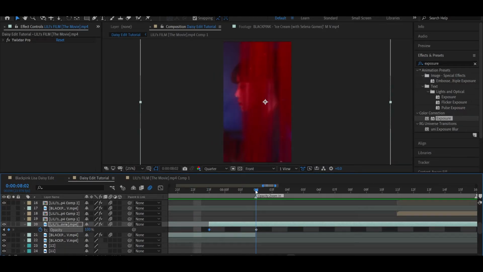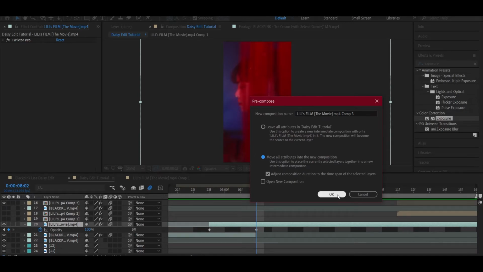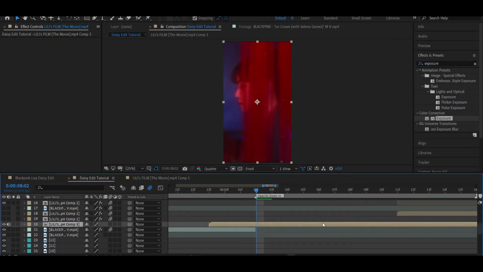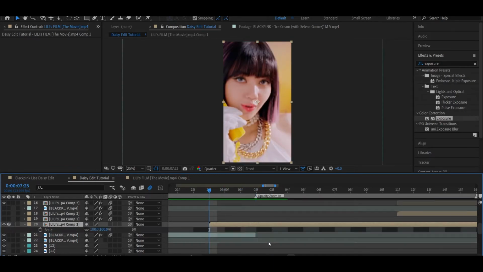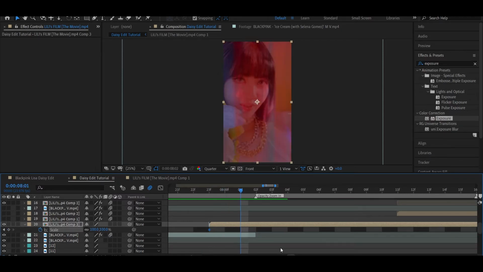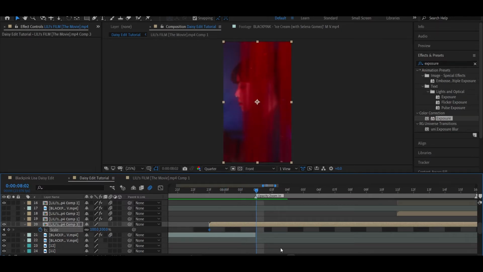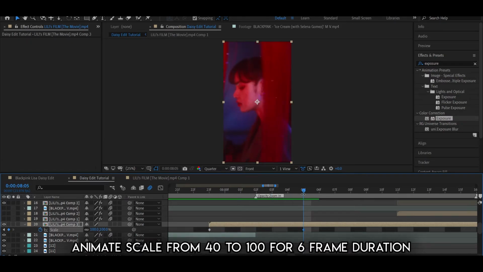Okay, now we are done with opacity. Now pre-compose this clip. Ctrl+Shift+C. Choose both the options. Pre-compose it. There we go. Now what we'll do is press S on the keyboard to bring up the scale properties. And now put keyframes 6 frames apart. So 1, 2, 3 up to this point and 1, 2, 3. Yeah, the duration will be 6 frames for this transition.